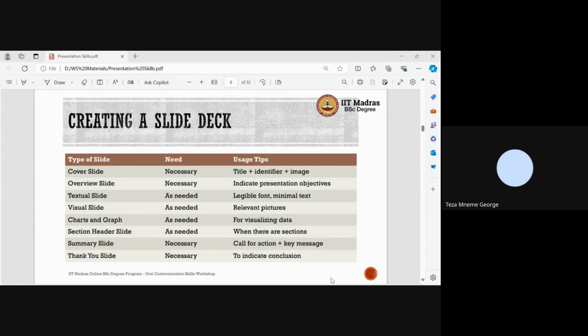Towards the end of your presentation, you need to add a summary slide so that whoever is listening to you or watching you can understand what should be taken away from this presentation in one quick glance. If you have any calls for action, if you're asking your audience to do something on the basis of this presentation, then that call for action should be present on this summary slide. The key message that you are trying to communicate through your presentation should also be present on the summary slide.